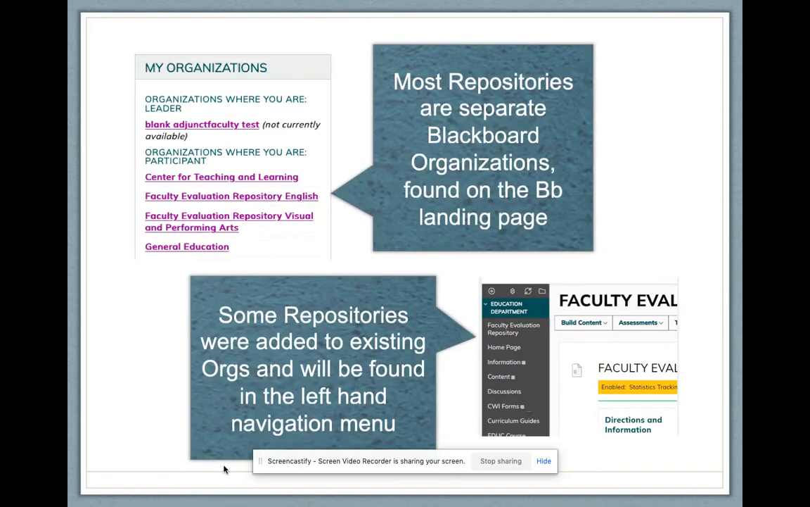So most repositories are separate Blackboard organizations found on the Blackboard landing page, and we'll look at one of those a little bit later in this video. Some repositories were added to existing orgs and will be found in the left-hand navigation menu. So if you have a question about where to find your repository, check with your direct supervisor because they'll be able to help you out.